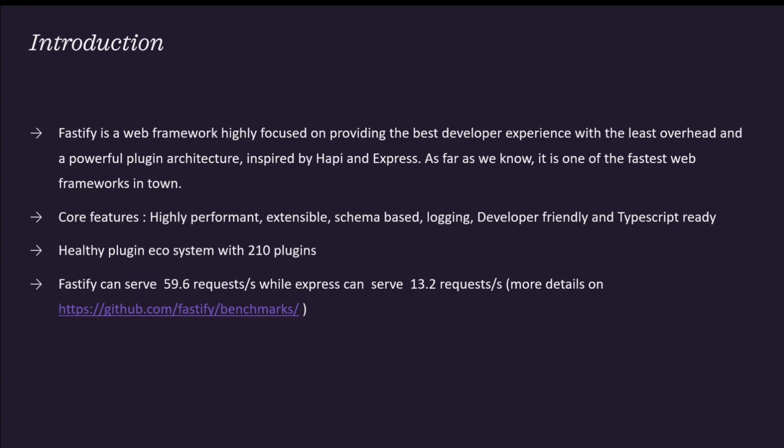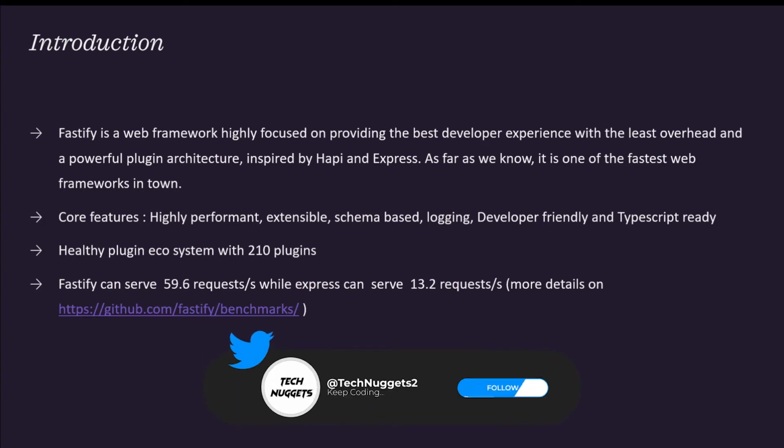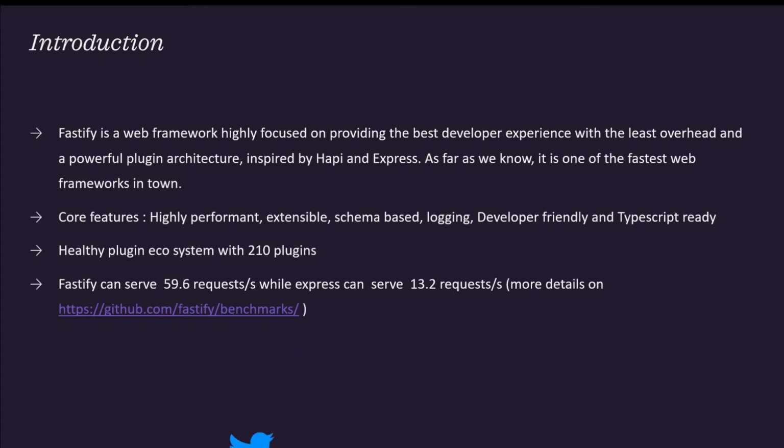In terms of performance, just to compare, Fastify can serve 59.6k requests per second, while Express can serve 13.2k requests per second. For more detail on this benchmarking, you can visit the benchmark URL shown on the screen. This speed is almost 4x faster than Express. For more detail on Fastify, please visit www.fastify.io.